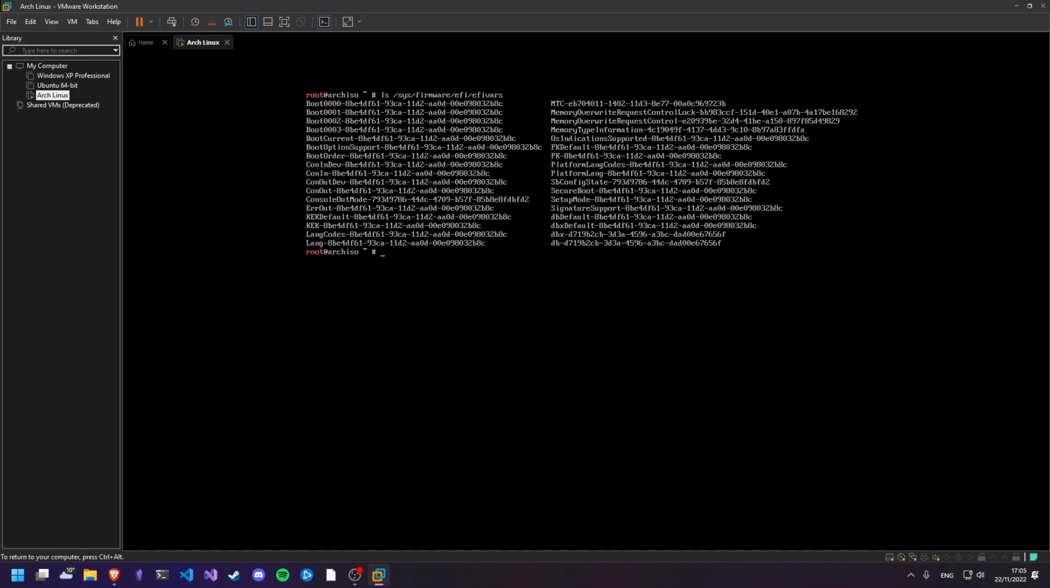So I press enter and I get a bunch of files. So we don't need to worry about them, we just need to make sure that they're present. So this just shows that we do have UEFI and not BIOS. So now we know that we're going to be following the UEFI specific installation steps.